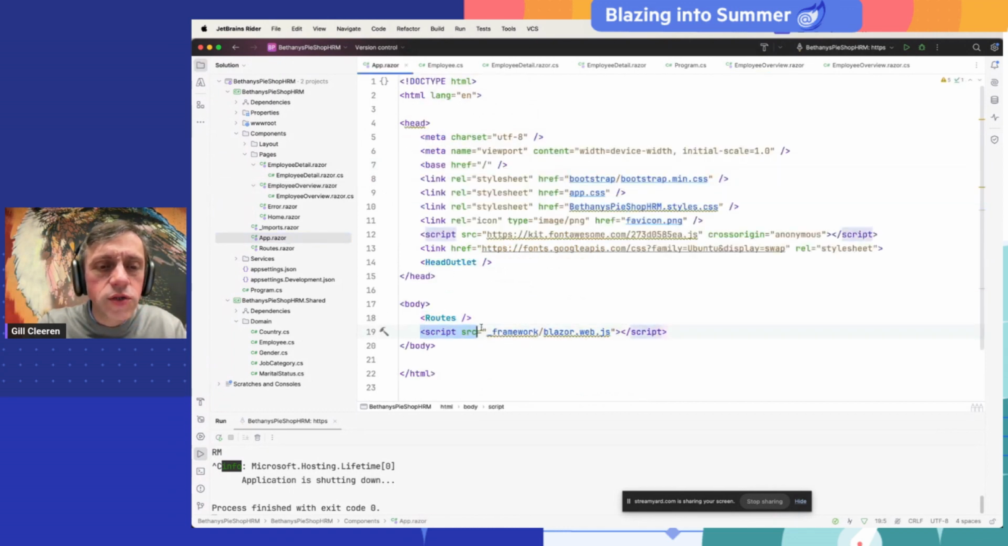Like I said, there is another thing that enables this. In the App.razor, there's this blazor.web.js that also needs to be there. Okay? It should be there by default. It comes with the template, but if it's not working, make sure that JavaScript file is there. Let's see that in action.